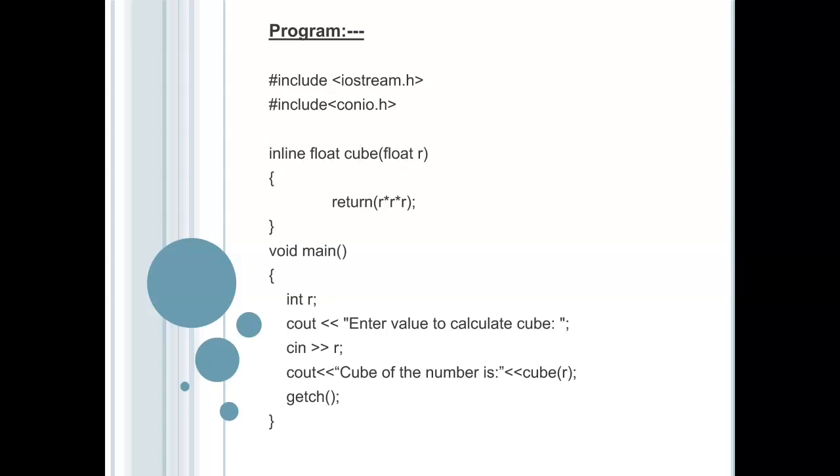Now in this program, cube is my inline function. As you can see on screen, before cube function I have written inline keyword. So cube is my inline function. Then I am calling that function in main function. As you can see in statement, cube of the number is cube r. So this is how inline function works.